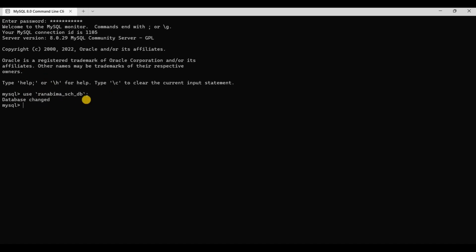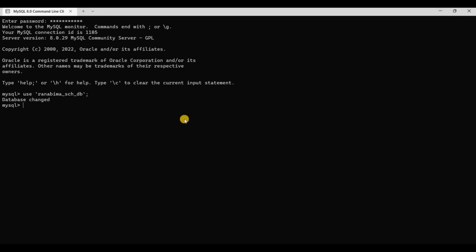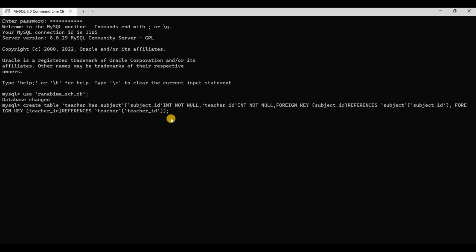Now we'll run. In the first question, we have to create a table called teacher has subject, and here are the instructions to create that table. So let's create this table. You can see here's the DDL query to create a table. By using the command create table, we can create a table. Teacher has subject is the name of this table, and here are the instructions to create this table.